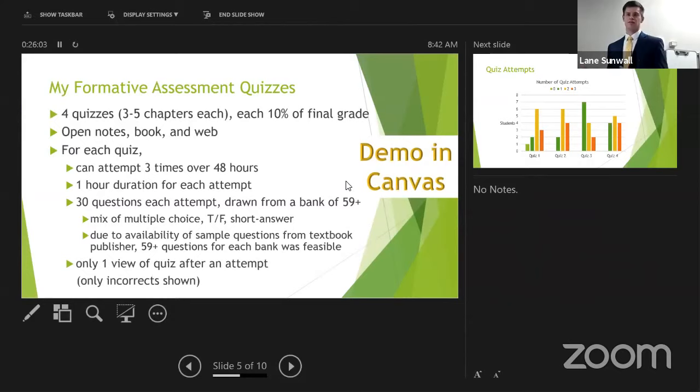They're worth 10% of their final grade each, so 40% total for all these quizzes. But each quiz in itself is actually only 3 times as much as the discussion question submission, one of their other assignments. I make it completely open notes, book, and web. I do ask that it be an individual assignment, but I do not have a way of monitoring that right now, a systematic way that I implement in this course.